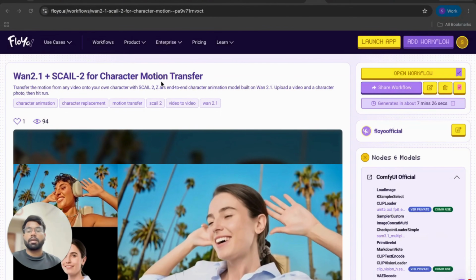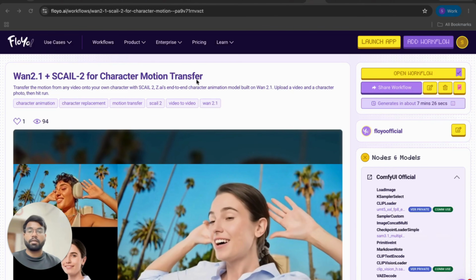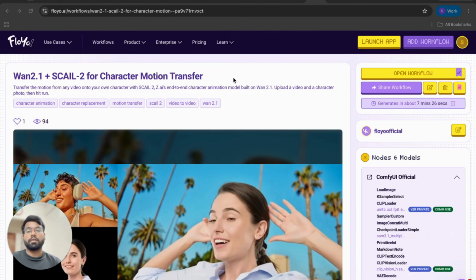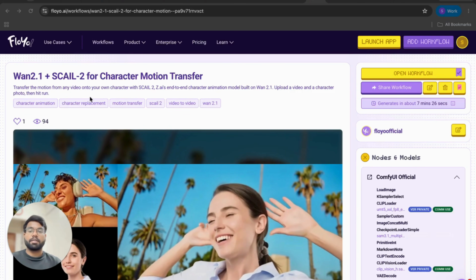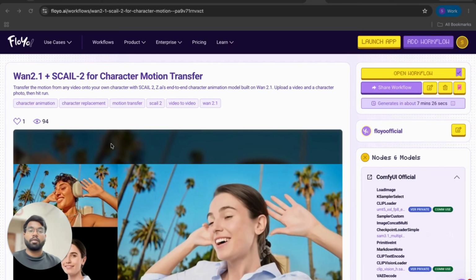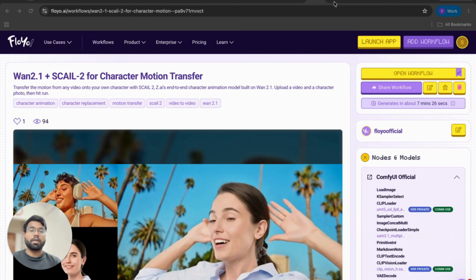So today we're looking at WAN 2.1 plus Scale 2 for character motion transfer on Floyo. What this workflow basically does is it transfers the motion from any video onto your character from just one single reference image. So now let's have a look at the workflow.